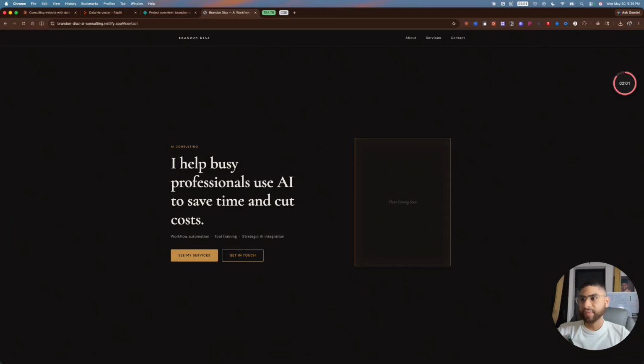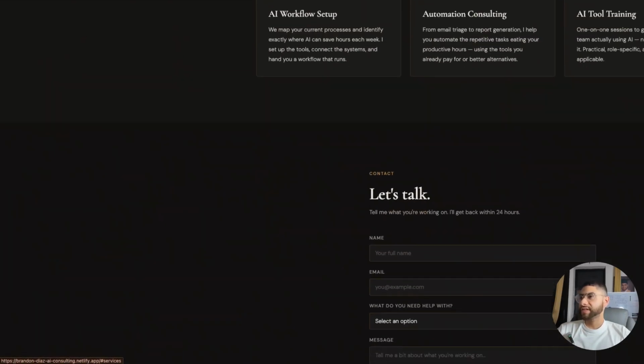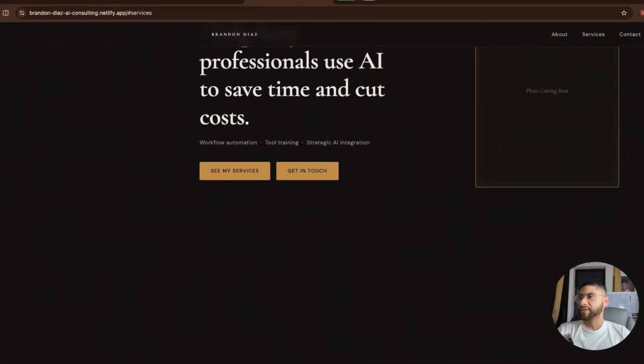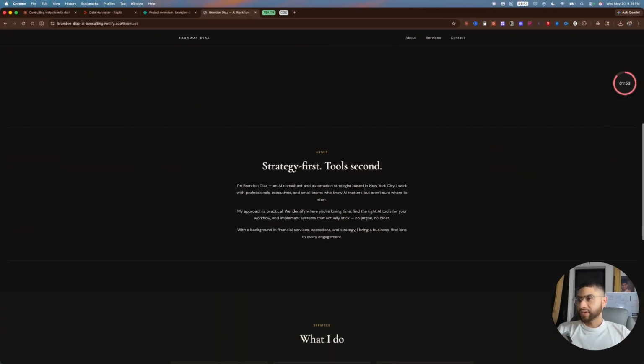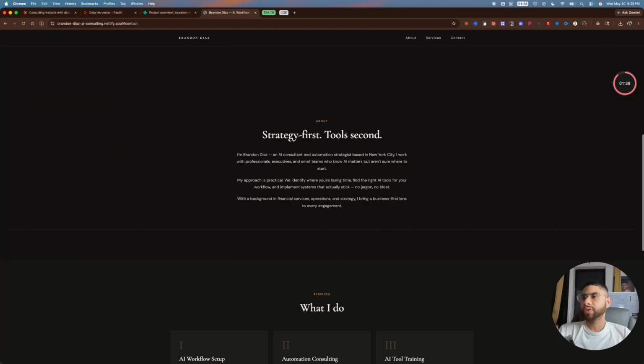On the right side, I'd put my picture. If I click see my services, this is what would happen when I scroll down. Get in touch would take me all the way down as well to the buttons on top. So strategy first, like it gives a background, tools second. So it says I'm Brandon Diaz, AI consultant, automation strategist based in NYC. I've worked with professionals, executives, and small teams who know that AI is important but aren't really sure where to start. So I explain how my approach is a practical one.